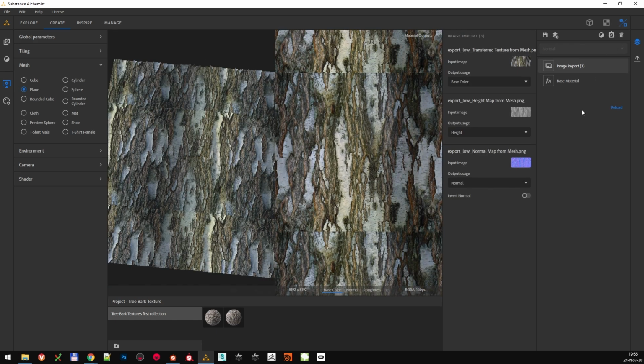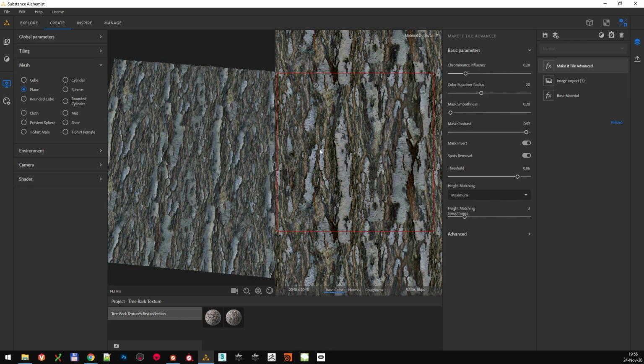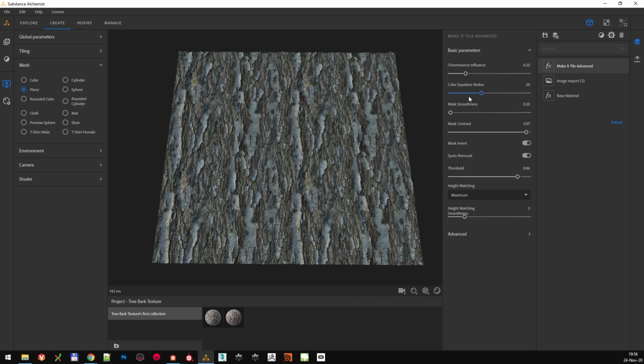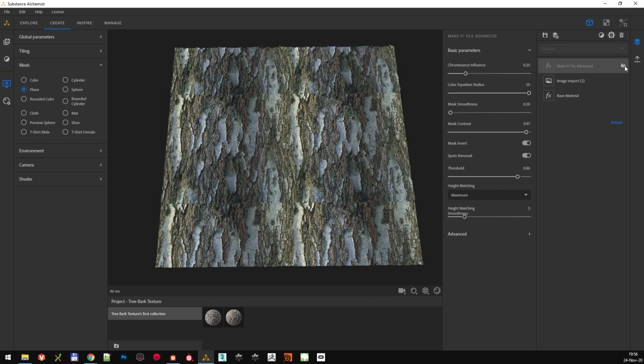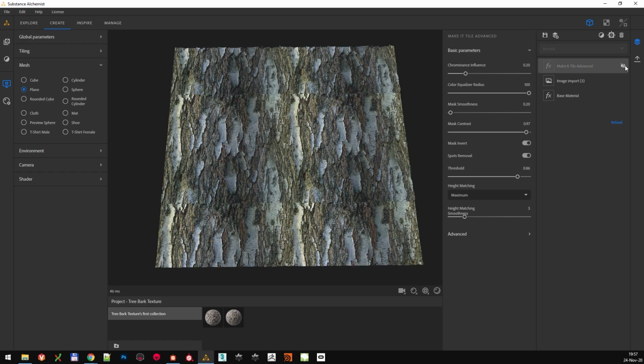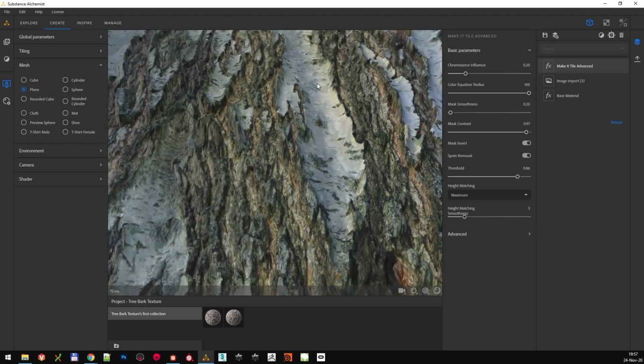Delete the tiling filter and let's add another one, called Make It Tile Advanced. First thing that you might notice is that it has changed your base color, because it has color equalizer built into the filter. Switch that option to the value of 50 to reduce the effect drastically, or manually enter an even higher number to disable it to an extent.